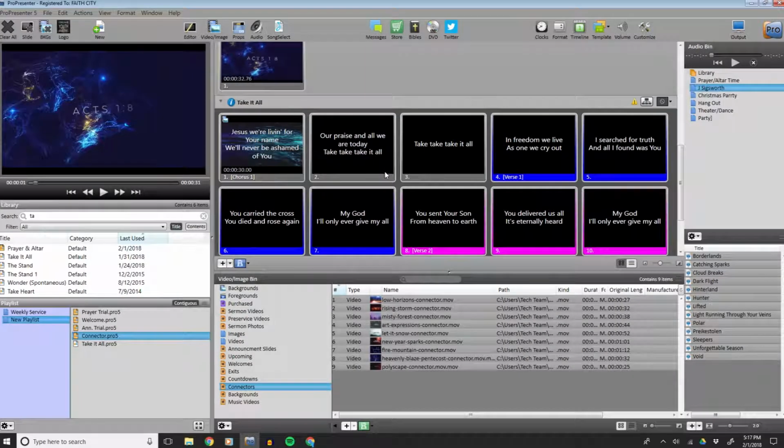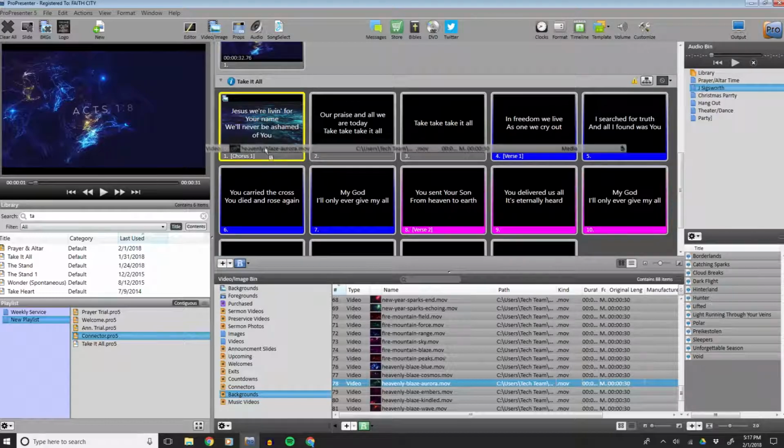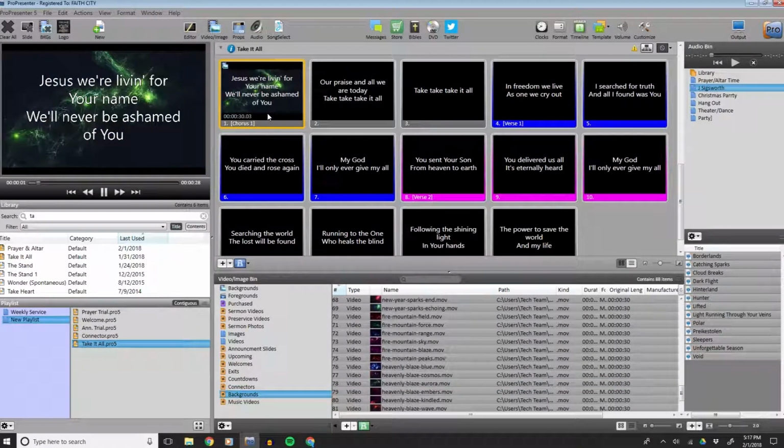Now, I'm going to scroll down here. Now we got Take It All. Now you notice we've already got a background here, but here's the beauty of ProPresenter. I love this. It makes everything a lot easier. So we're going to go to Heavenly Blaze. I'm going to pick one that I like, this green one, this Aurora one here, and I put it on the very first one. So now if I click there, we've got the background there.